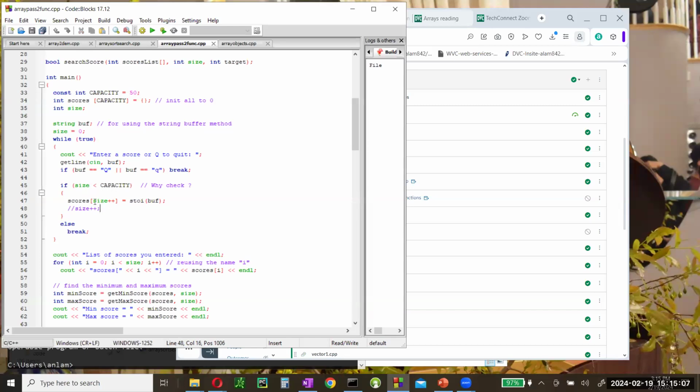And you see line 47, I'm assigning the score to my array element, and at the same time I also increment the size by 1.